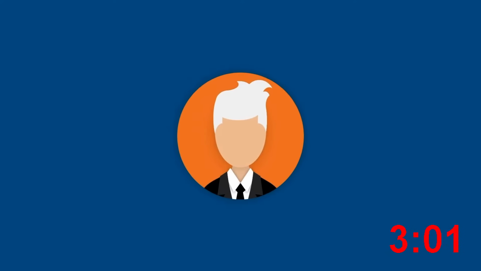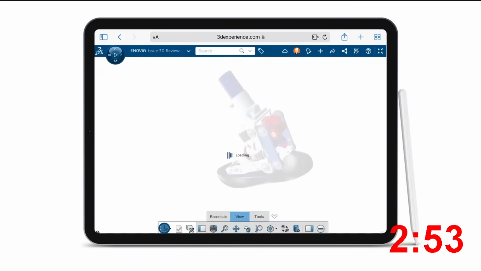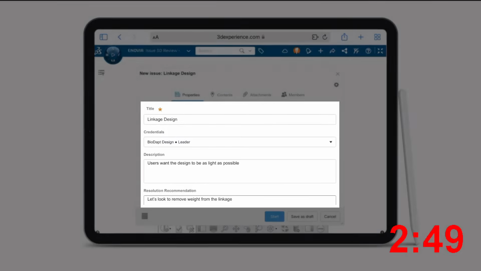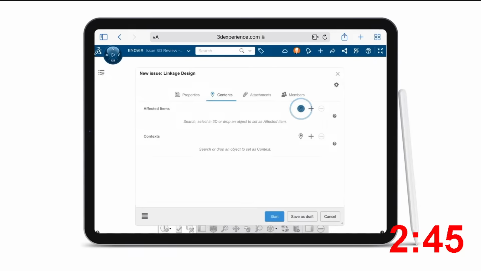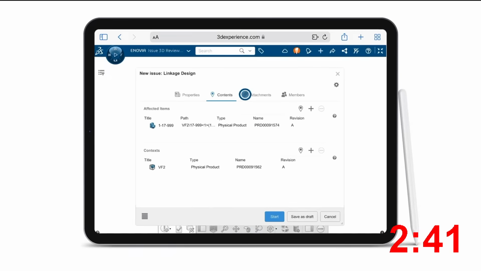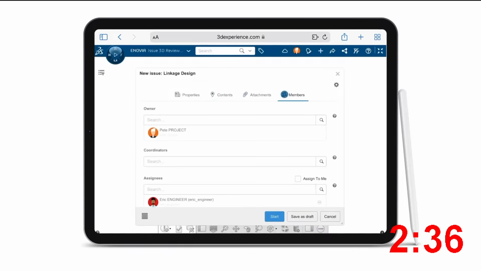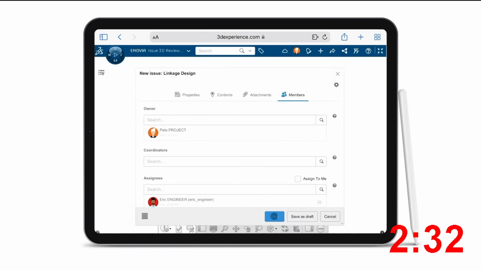Pete's been visiting customers to understand how they can improve the foot design. As users provide him input, he utilizes his tablet to capture the feedback and logs it as an issue. Issues are a powerful way to document enhancement requests and design problems. Pete can select the affected item, provide a quick screen capture with an annotation, and then assign it to Eric for review, completely streamlining their communication.